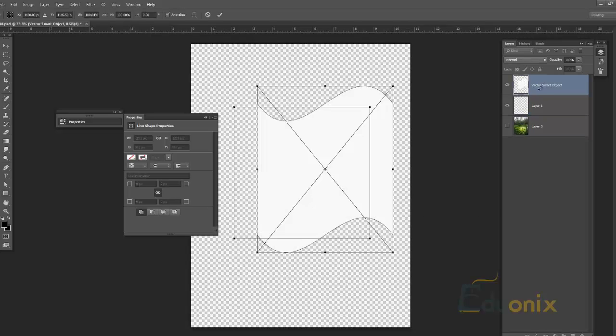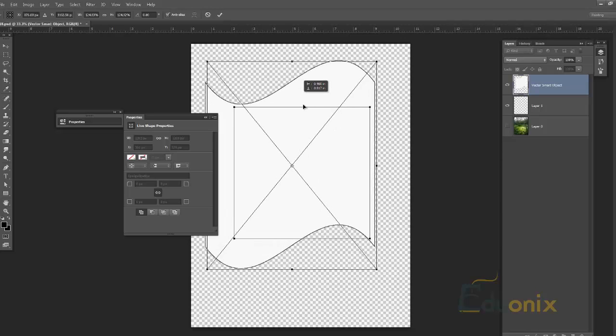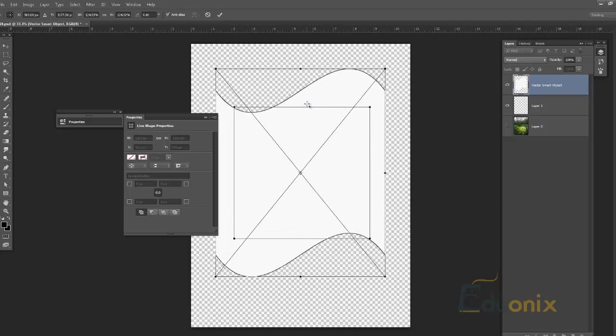and it creates it as a vector smart object, and before it even gives you the ability to do anything, you have the transform panel, which is kind of handy. You can transform it, get it right where you want, and then hit enter.